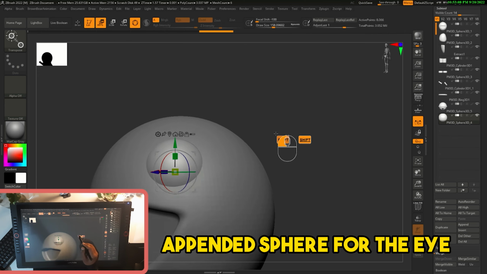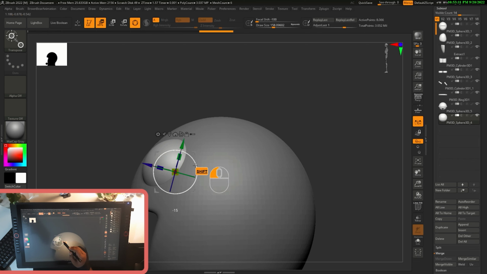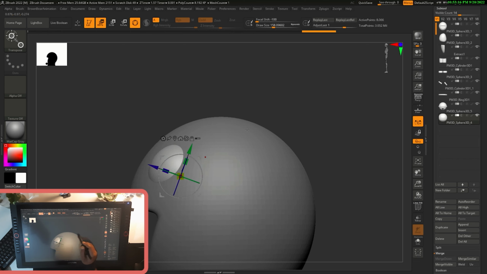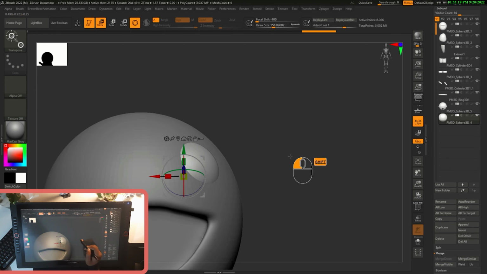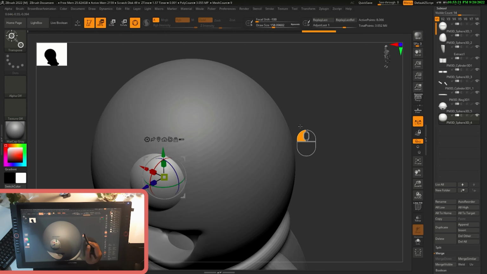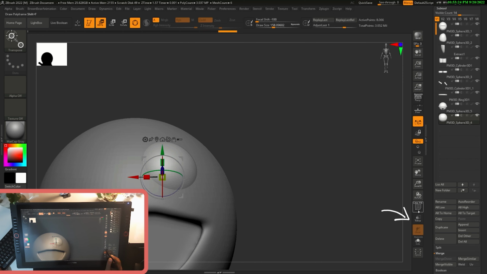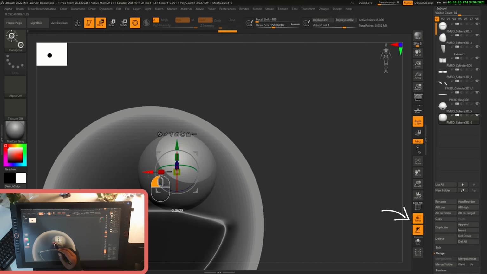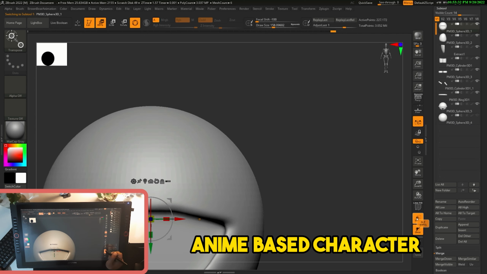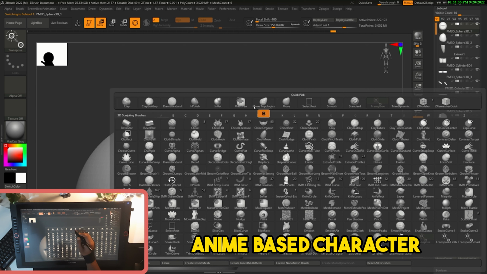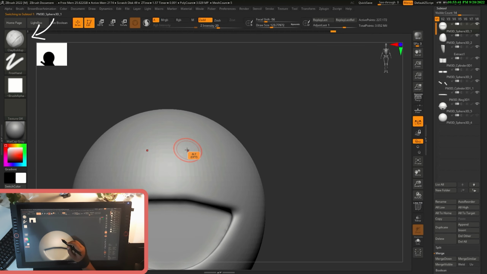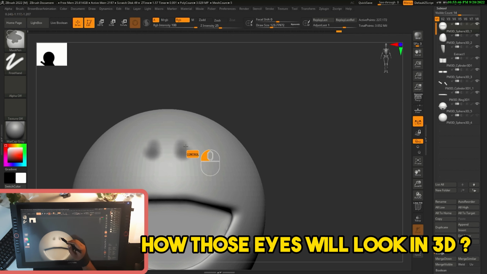Now I have appended a sphere for the eye, and I have seen with many students that the eye is a kind of big issue and big concern, that they are not able to figure out how to make these eyes when the character is kind of cartoonish. Because if you see the reference of Doraemon, you will see that this is an anime based character. In anime based characters, those eyes are just drawn onto a circle or something, but here we have to figure out how those eyes will look in 3D.